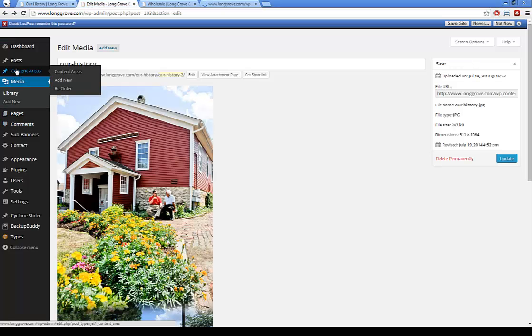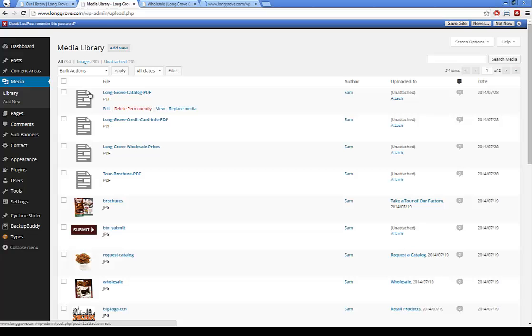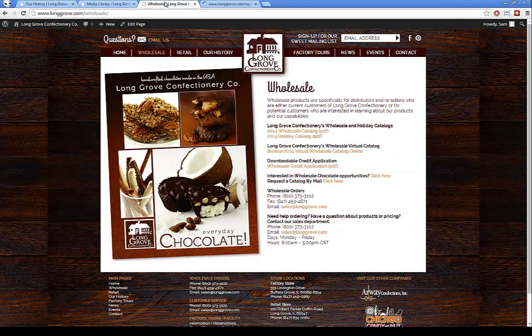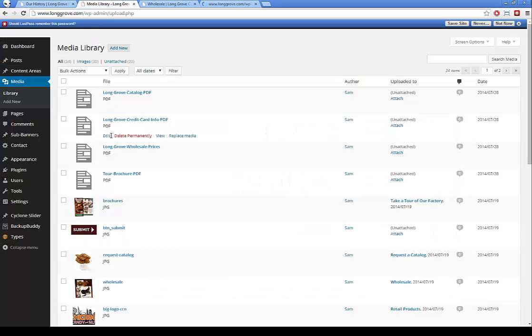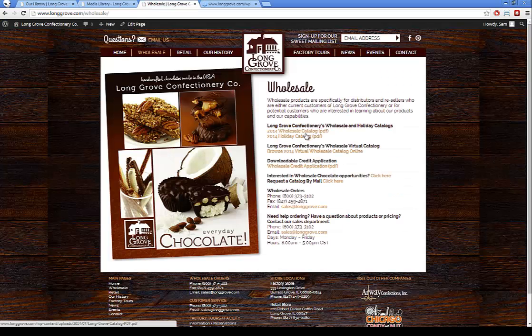But let's see. You want to go to Media, and all the PDFs are right here. So let's see. That's the 2014 wholesale catalog. So that would be the wholesale price catalogs. Is that the wholesale price? Let's see. Let's make sure.